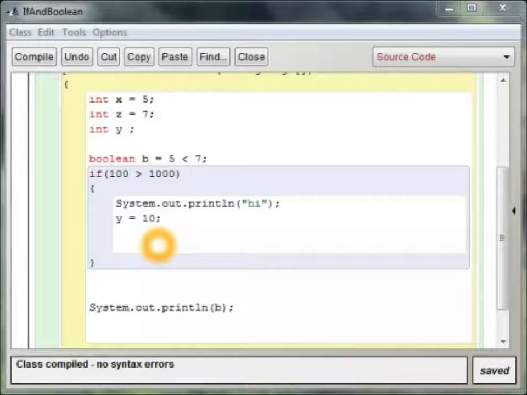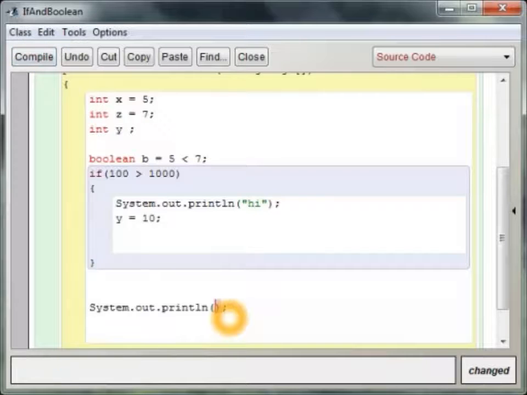conditional statements. A conditional statement is like what we have here. If statements are considered conditional statements, for loops and while loops are considered conditional statements, which I haven't covered loops yet, but I'm going to do in the next tutorial. I just wanted to get booleans and if statements done first because they're simpler. But now if we try and compile this, it will compile, no syntax errors, and we're fine.